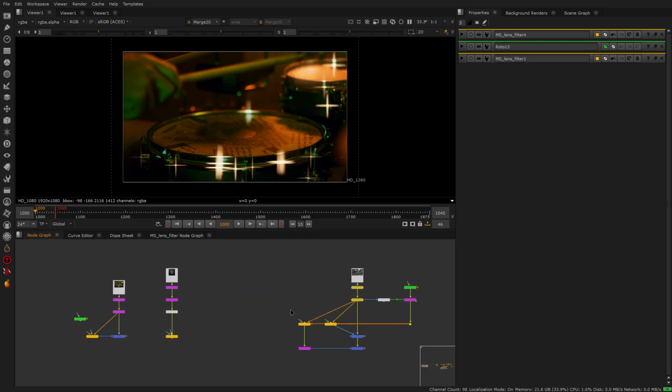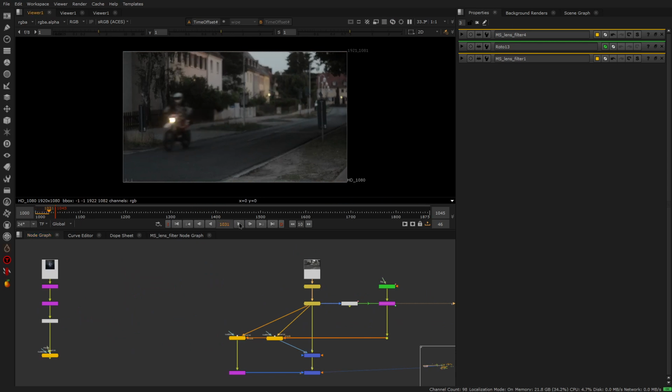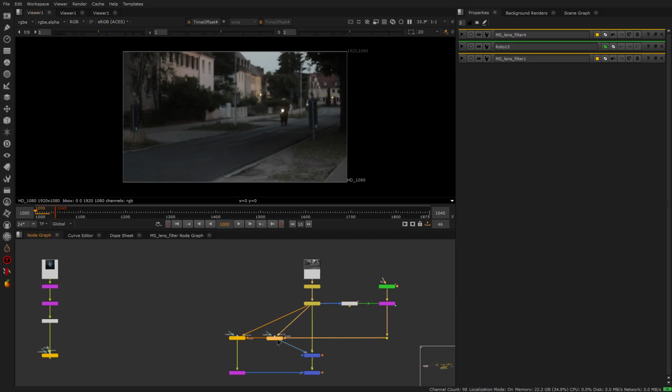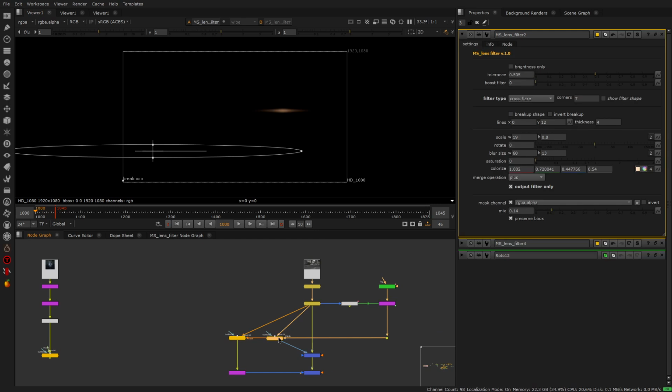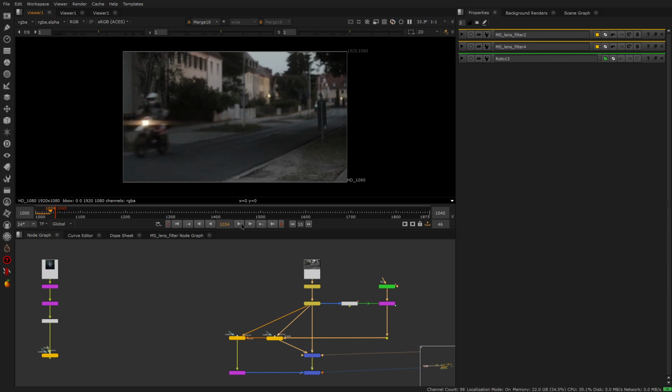So I made another example on a real plate. So I have this motorcycle driver driving by, and I wanted to have an anamorphic flare. So it's basically just what I showed. So I made the tolerance to just affect the light, and then I plus it back on top of the footage. And as he drives by, this light is already tracked. I don't need to track it, it's just tracking by itself.